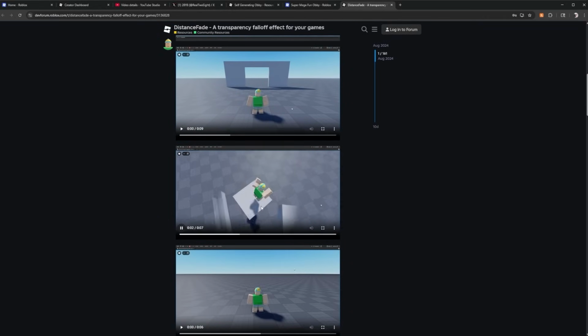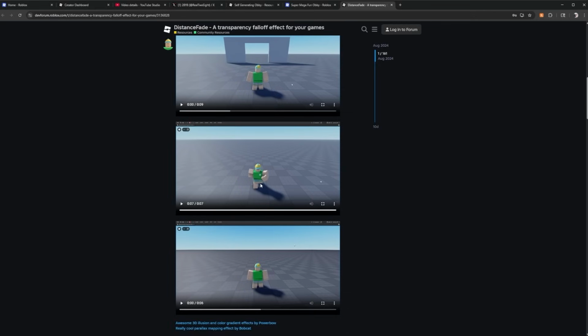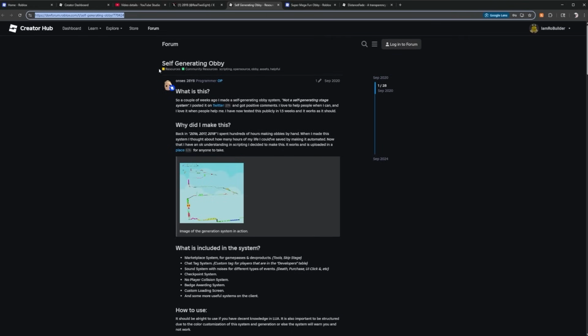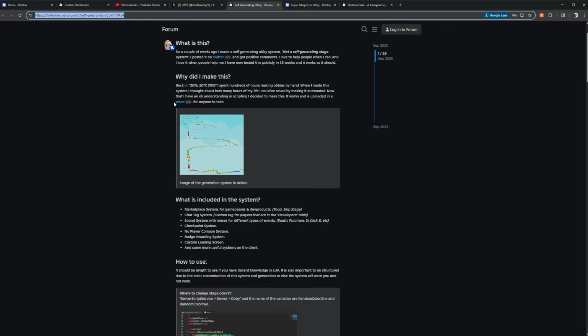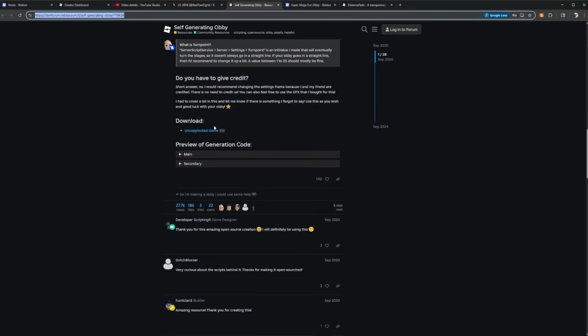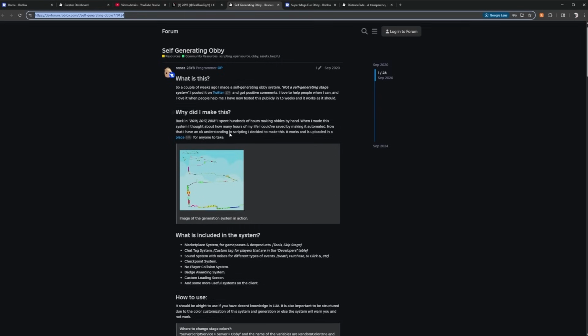Something that generates the parts, or at least being able to see the parts, as you get closer to them. And I said, hey, what if we made an invisible obstacle course? Since then, I've been doing a bit of research and found this, a self-generating obstacle course. So without going through everything that this dev forum post says, it pretty much creates a new obstacle course every time you play the game, completely randomly.